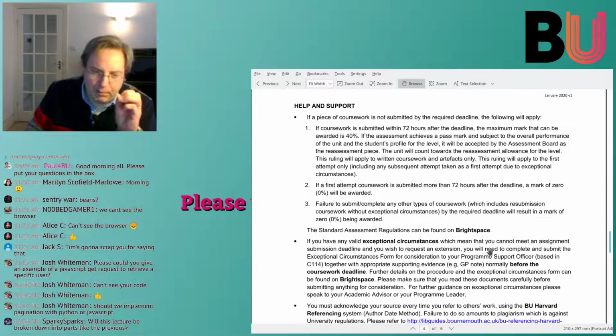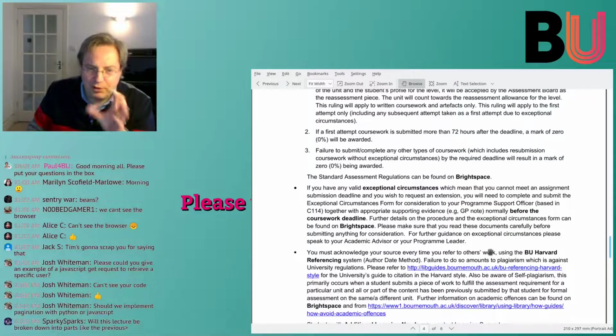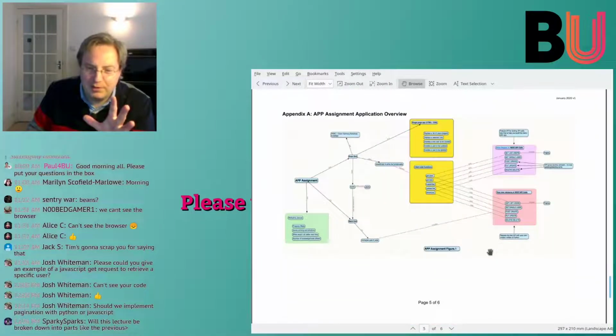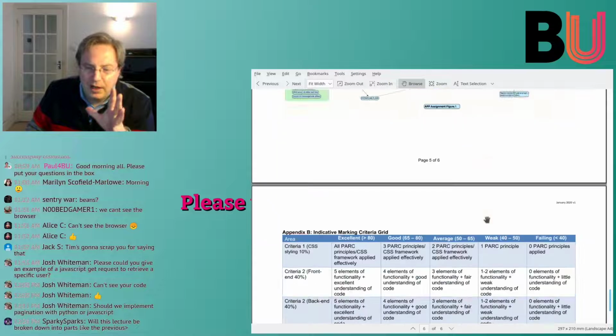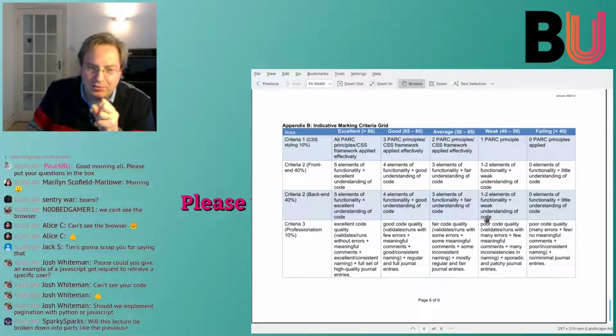Then an important part of the brief, so the help and support is standard. An important part of that is the marking criteria. This is what we are going to be using. When we look at this, you can see that 10% of the marks goes to the styling. So do you follow the principles? What this says is, you follow 3 PARC principles and you applied it effectively.